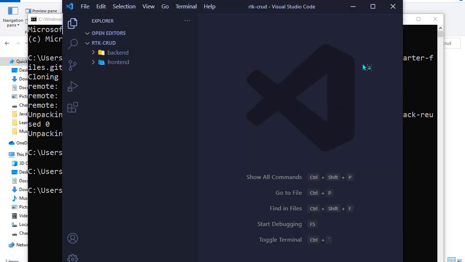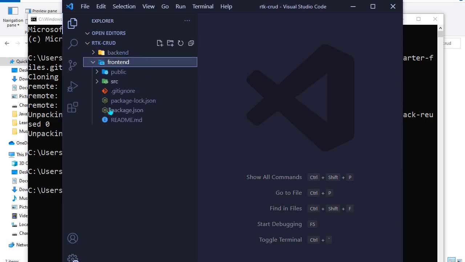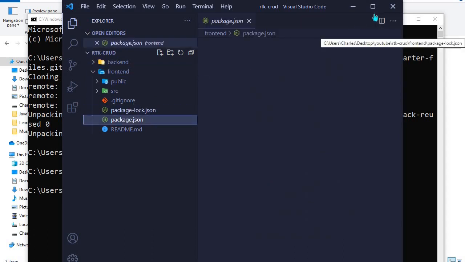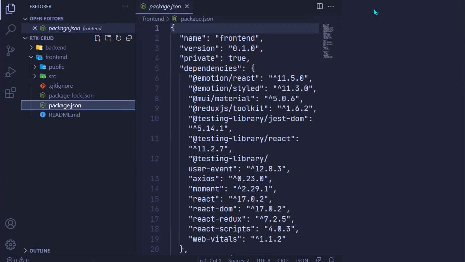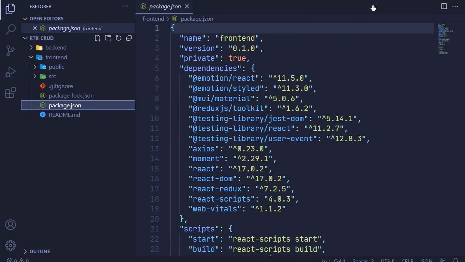Okay, so the app has opened on Visual Studio Code. You can see RTK CRUD, and we have backend and frontend right here. Now when I expand frontend, you'll see we have some files. When I open package.json file, right here you can see the dependencies that we will be using in this particular project. Okay, so we have Material UI right here, and then we have Redux Toolkit right here, and then we have Axios for making HTTP requests.